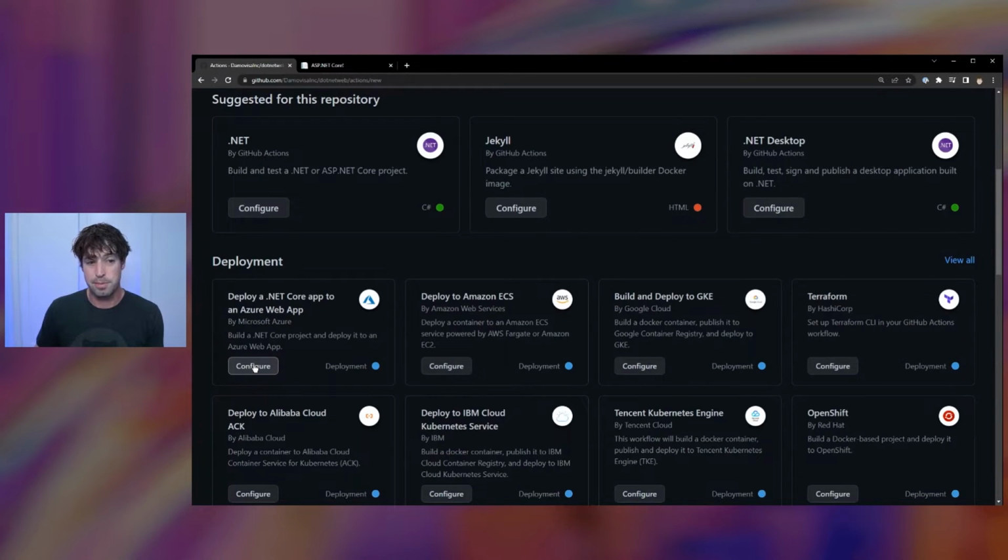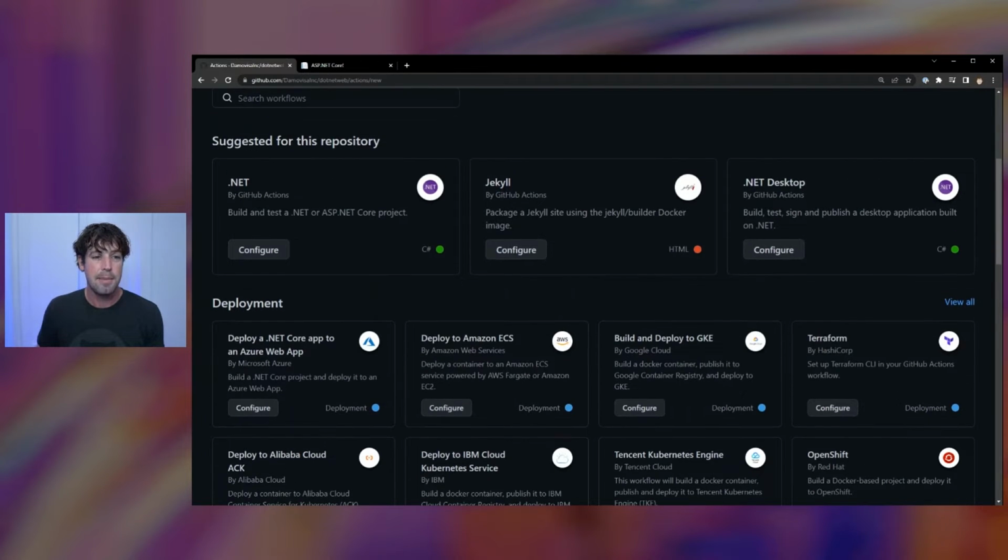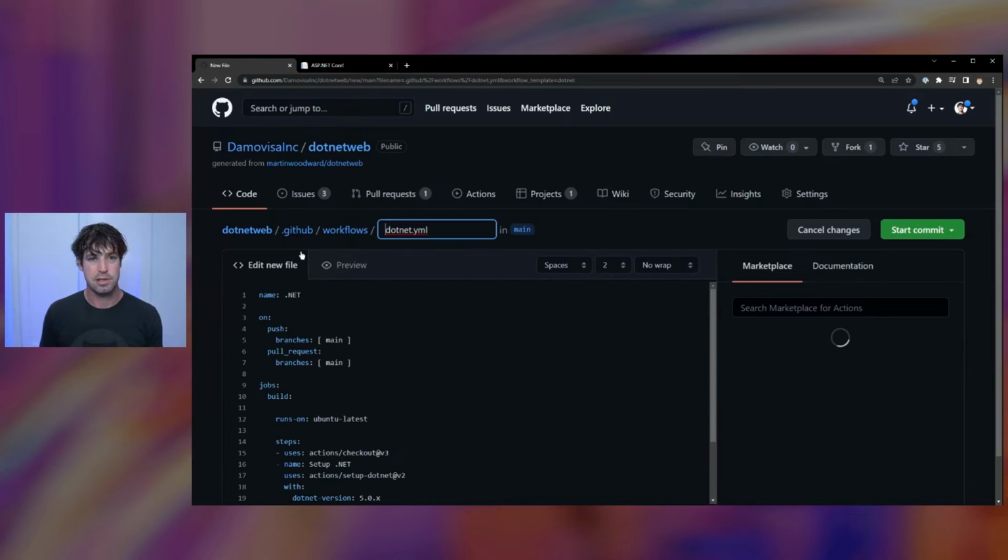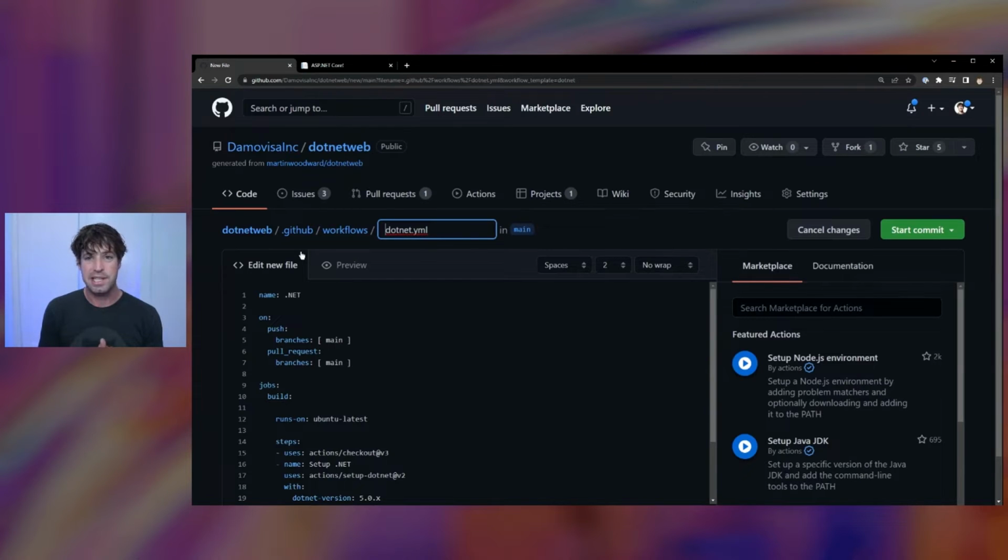So if I wanted to deploy a .NET Core app to an Azure web app, then I can do that by configuring this. And it gives me a good starting point, especially if I'm not familiar with GitHub Actions. But let's choose a basic one just to demonstrate what's going on here. And we can see a few things when I choose this one. Essentially we've got a starting point for building my .NET application.